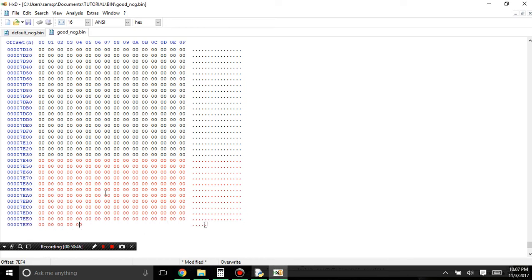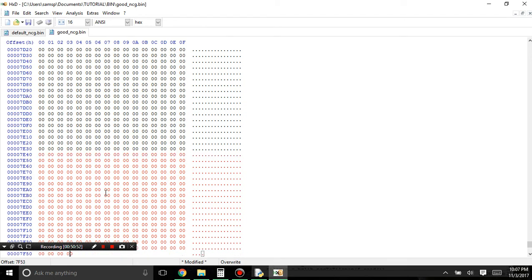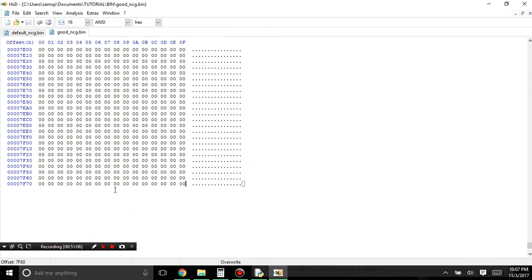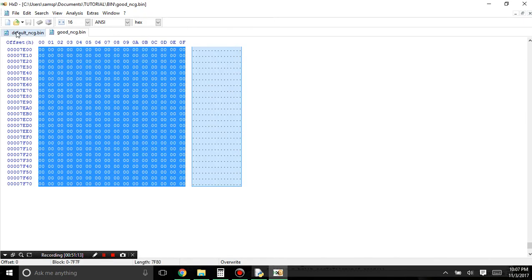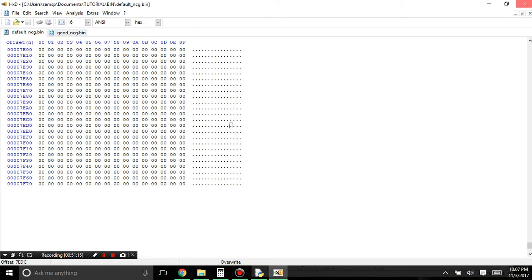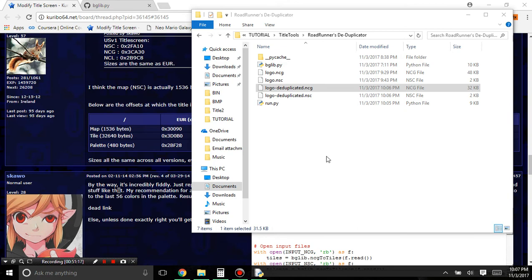I'm just going to keep on doing this. Eventually we'll come to this point where we have the total length number of bytes to be 7F80, and we'll be done here.